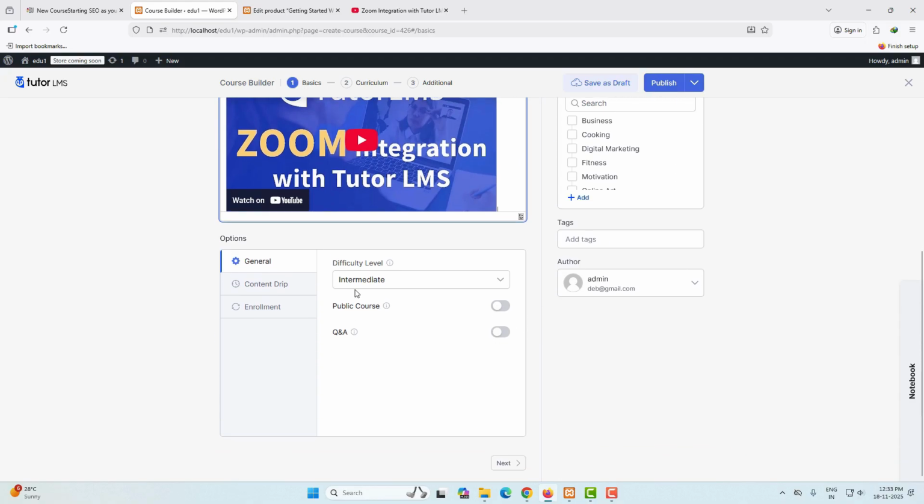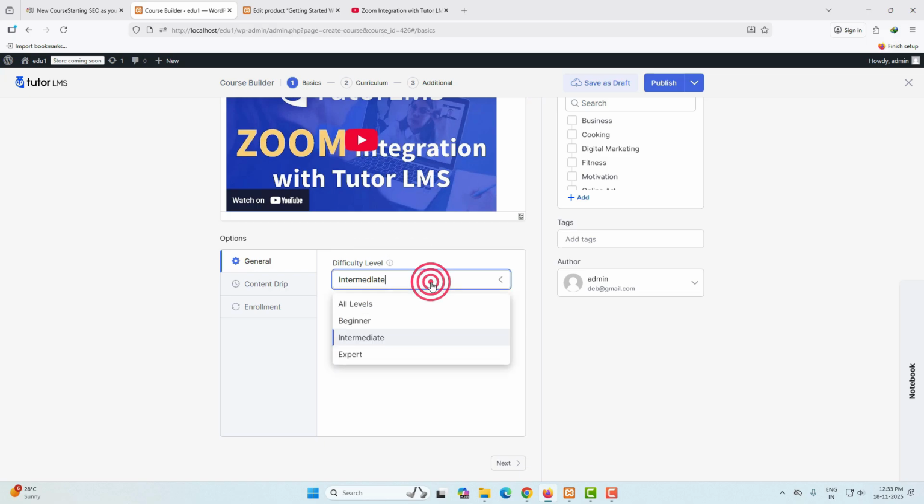Next, scroll down. So in the general, you have to choose the difficulty level. By default, all level, beginner, intermediate and expert level is there. You can choose according to your requirement. After that, public course, I highly recommend it, don't enable that, because if you enable that, then any visitor or any student without enrolling or without registration, they can view all the course content.